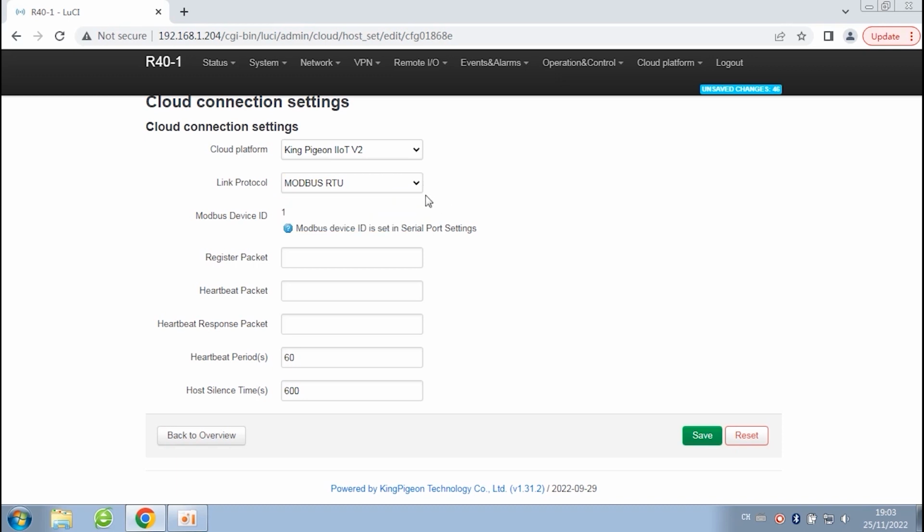Choose Modbus or MQTT. First, Modbus protocol: the Modbus ID of the device, register packet, the register packet of the device connected to the server, heartbeat packet, heartbeat response, heartbeat period, and silence time. Heartbeat is used as a parameter to keep the connection between the device and the server.